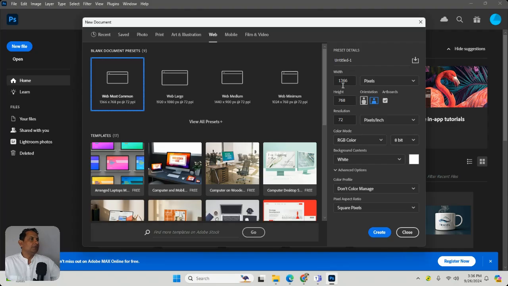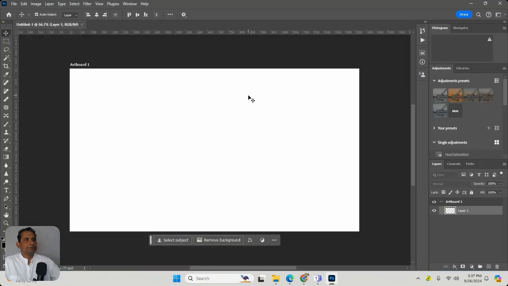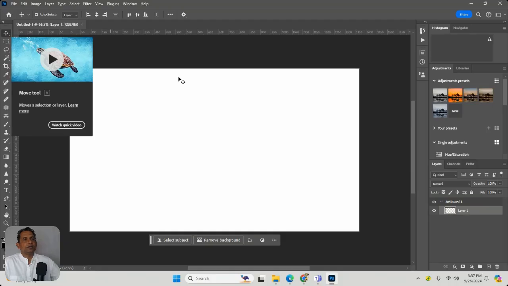And you know that this is the width and height. You can see it is based on pixels. It is not based on inches or anything, though you can select inches also. So, create. Now, in the last video I showcased docking and undocking.